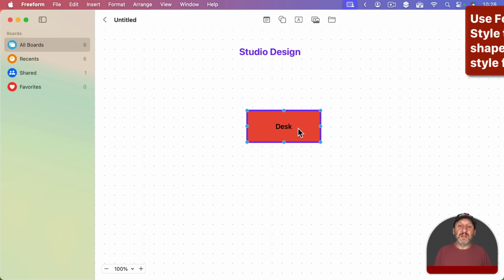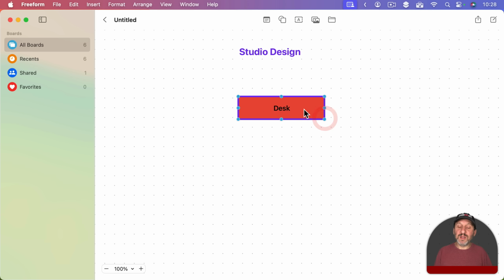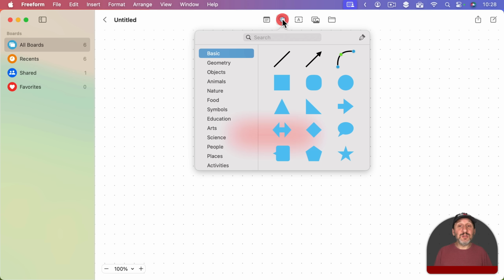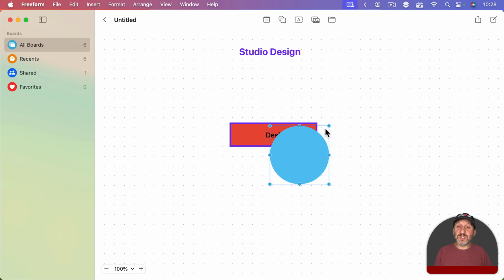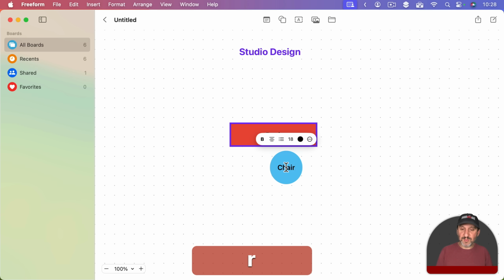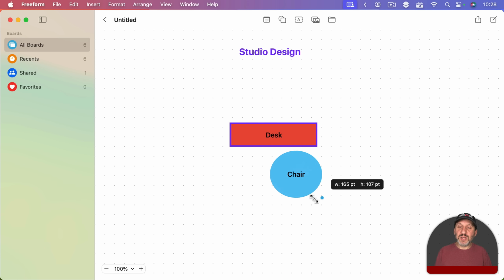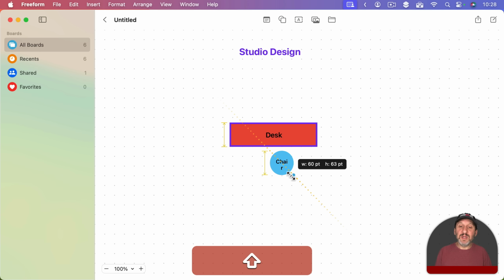And then I can position this where I want and do what I want with it. I can continue to make other shapes. So I can do a circle here. I can shrink this down. I can type something in it. When you're changing the size, if you hold the Shift key down, it will lock its ratio there.